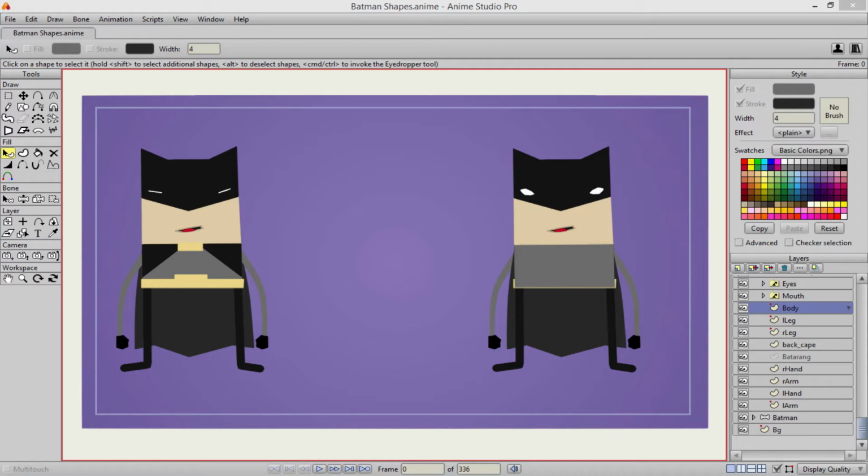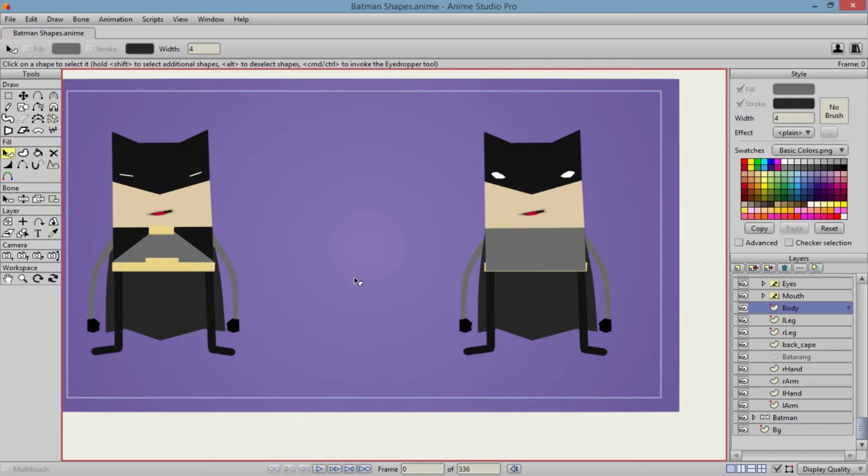Welcome to a quick tip in Anime Studio Pro. In this tutorial, I'm going to go over shape ordering. So we have two Batman characters here. This is the wrong one. This is what we want our Batman to look like at the end of the tutorial.